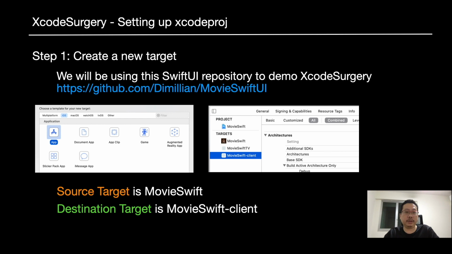To go into details, step 1, create a new target. We will be using this SwiftUI repository to demo XcodeSurgery. This is an open source project that I found on the internet, and I am using this to demonstrate how easy it is to integrate XcodeSurgery into any project. In this example, the source target is MovieSwift. We will create a new app target called MovieSwift Client and this new target will be referred to as the destination target.